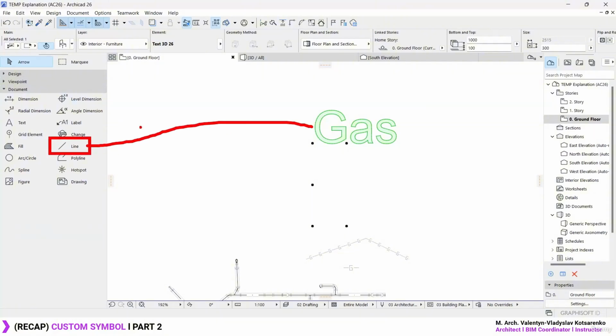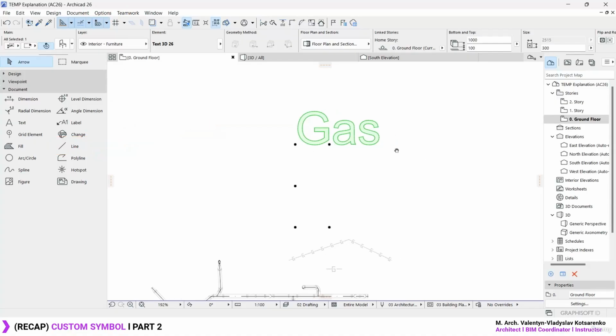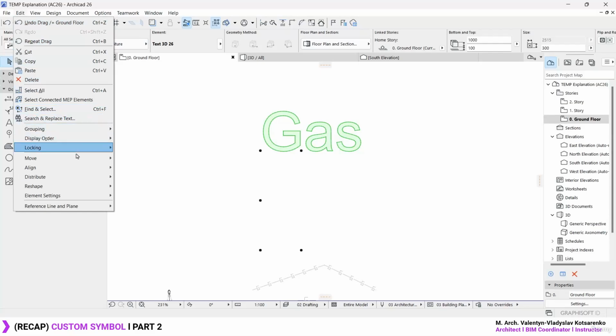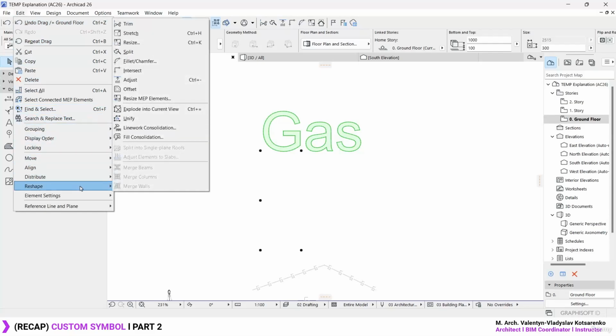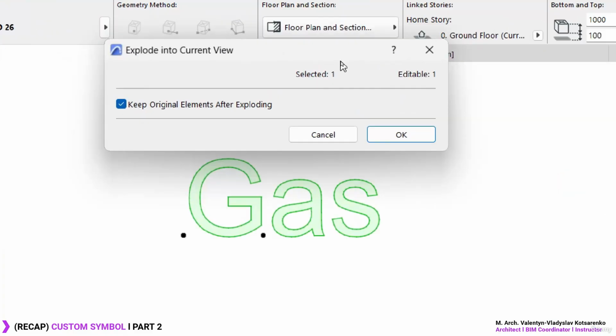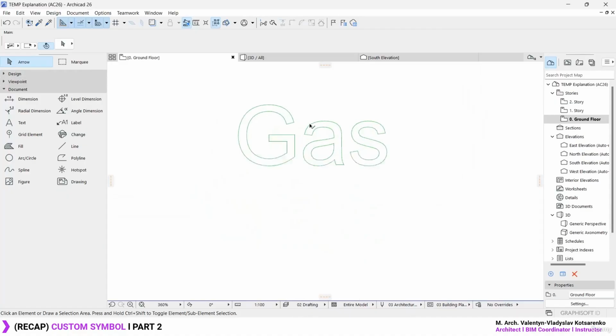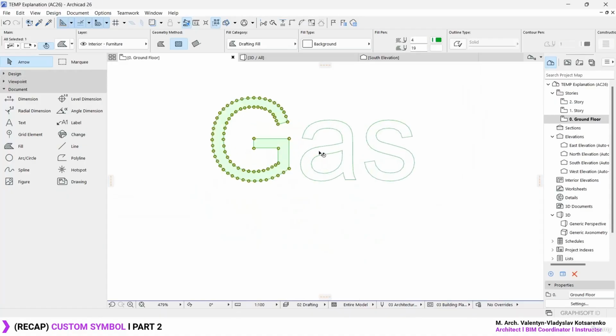So it accepts the format once we create a custom type of line. The easiest way to vectorize a 2D symbolic representation would be to simply select the object, go to Edit, Reshape, and activate the Explode into Current View command. Let's hit it, and right over here you will notice the Keep Original Elements After Exploding option. Simply deactivate this because I don't want to make a copy. Press OK.